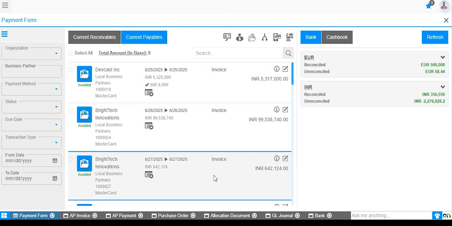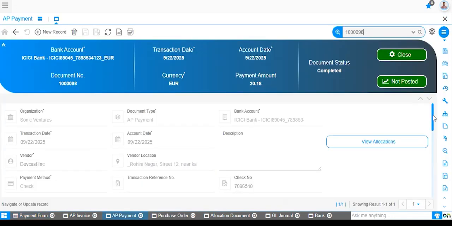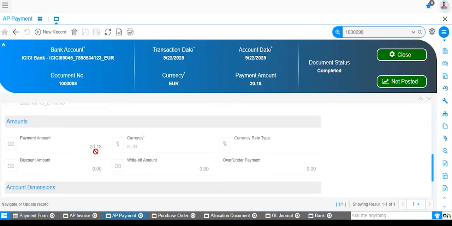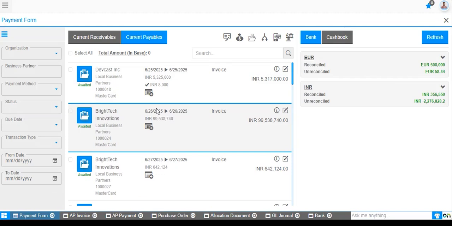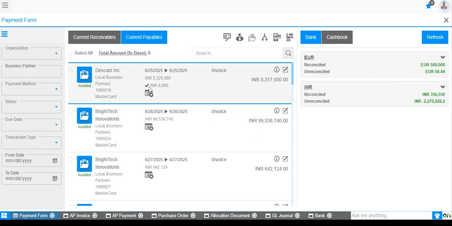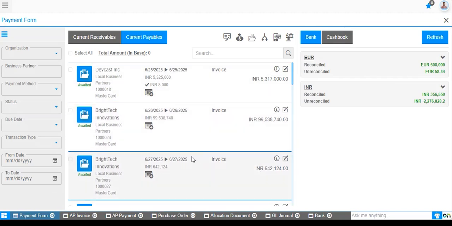You can verify this in the AP payment screen. It shows the paid amount in euros and references the original Indian rupee invoice schedule. This is how multi-currency check payments are managed in the Onfinity system. Now let's look at partial payments, when only a portion of the invoice schedule amount is paid.